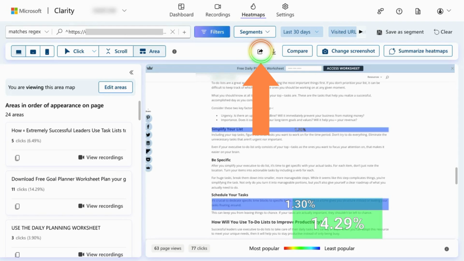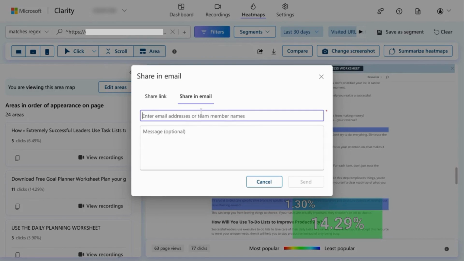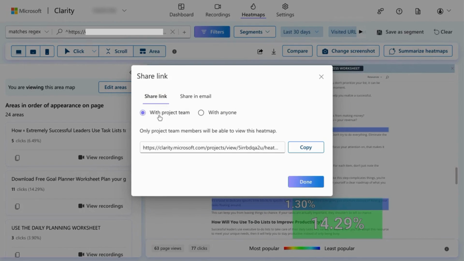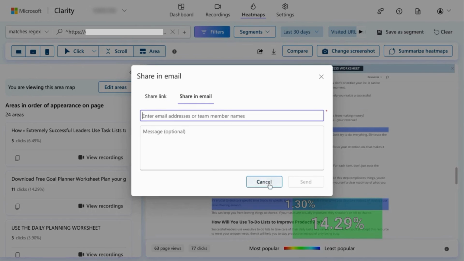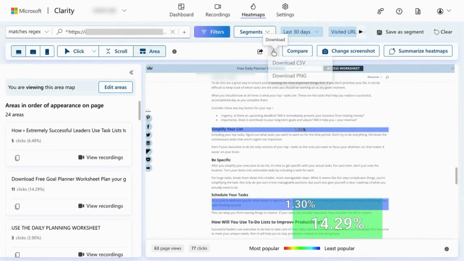To share the heat map, click on the share icon in the toolbar, and you'll see options to share via a link, or you can share the heat map using email. If you want to download it, you can download a CSV or a PNG of the heat map.